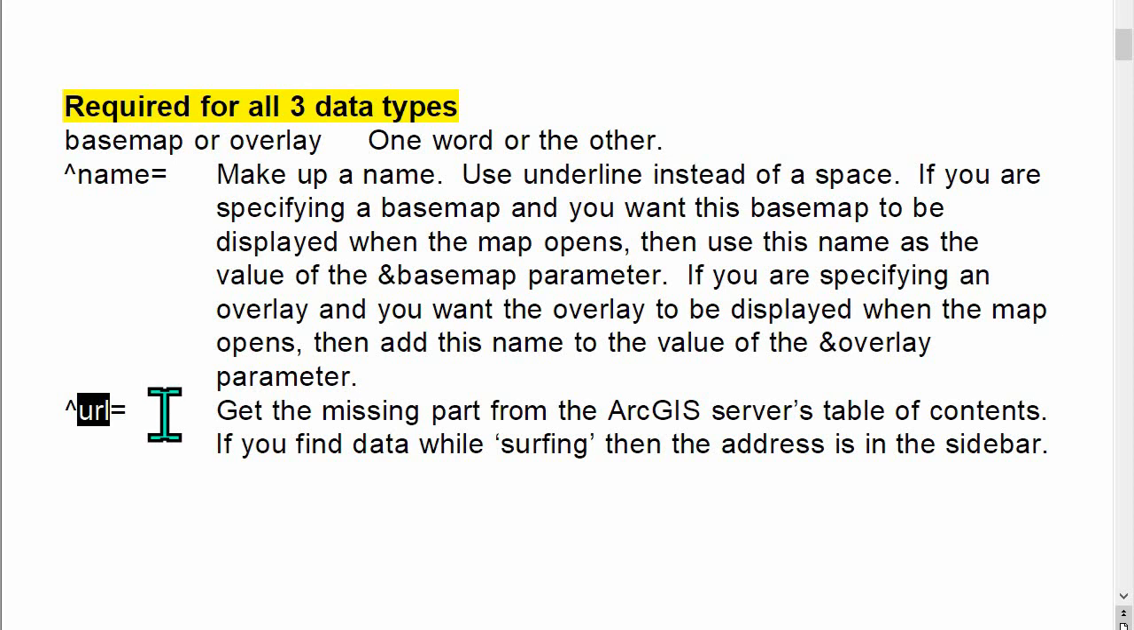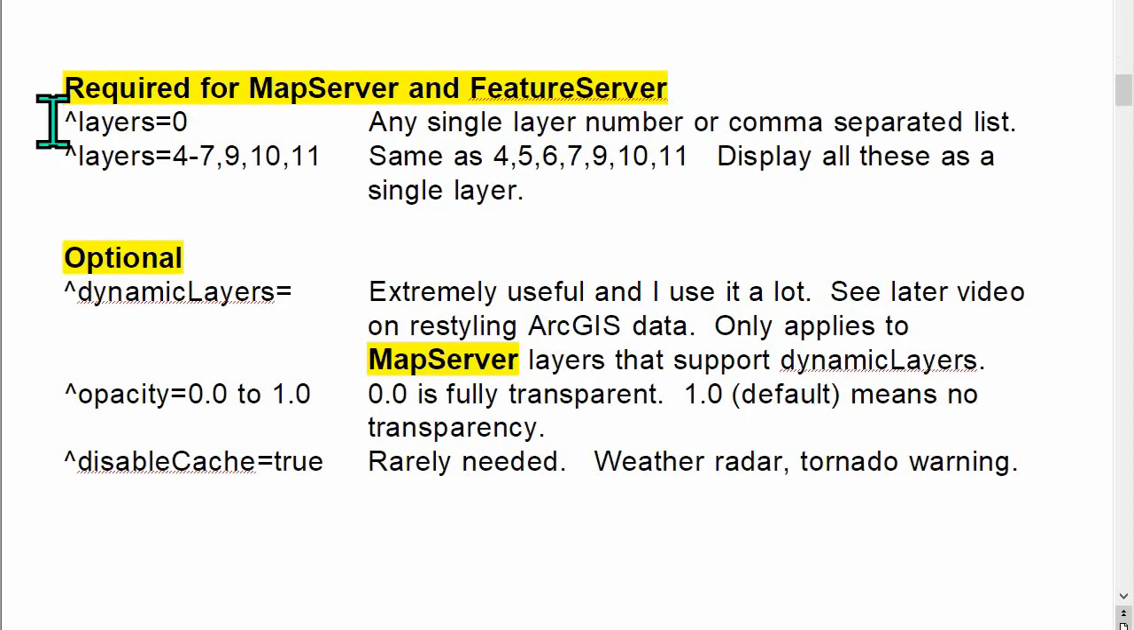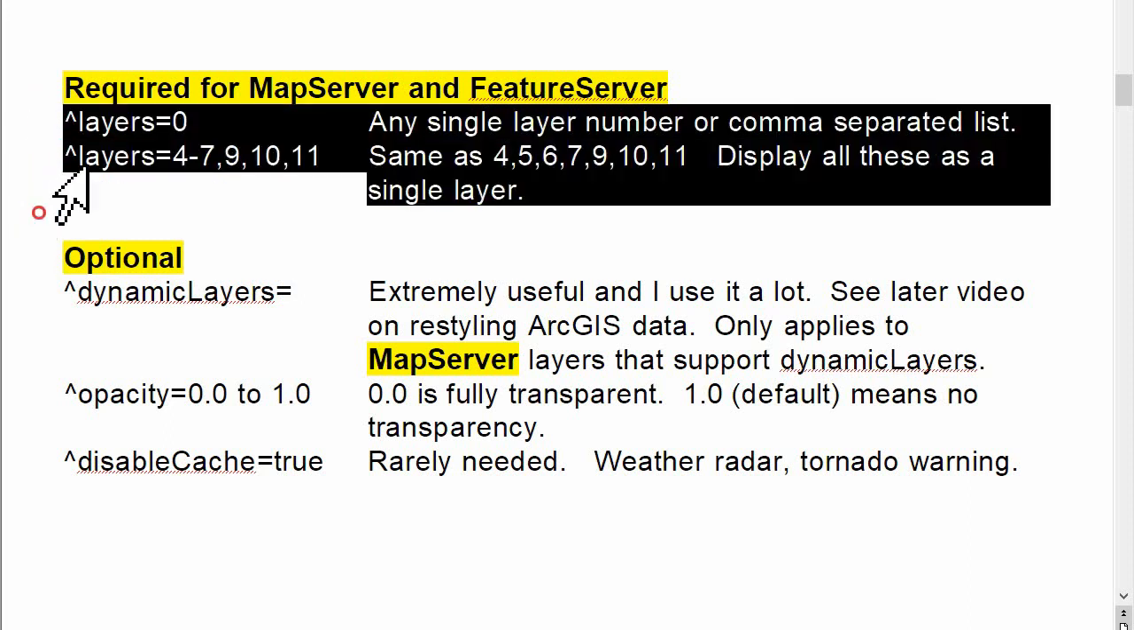You can get the internet address for the data either from the ArcGIS server's table of contents, or if you are surfing the data via a sidebar in the GISsurfer map, then the data address appears near the top of the sidebar. For map server and feature server data, you must provide one or more layer numbers. The layer numbers are found in the ArcGIS server's table of contents.